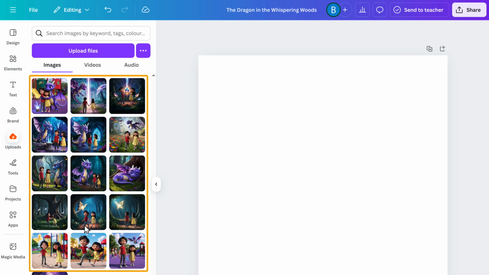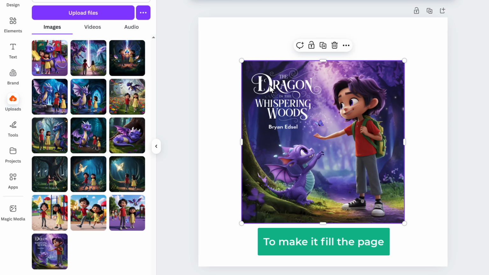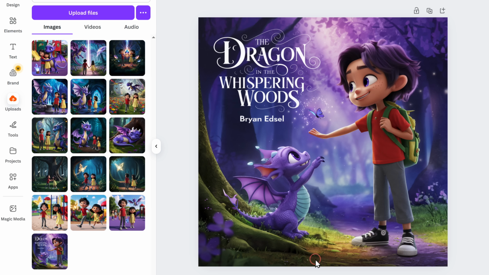And once the images are uploaded, next, let's add the images to the canvas. First, we will start with the cover image. To do that, just drag the cover page image and drop it here like this. Now to make it fill the page, just right click on the image and then select Set Image as background. And it's done. Now we've added the cover image.